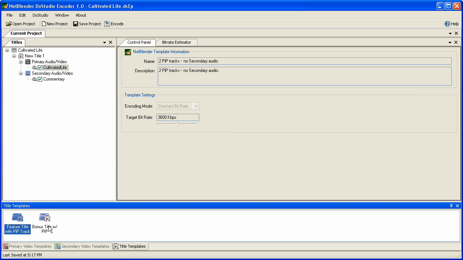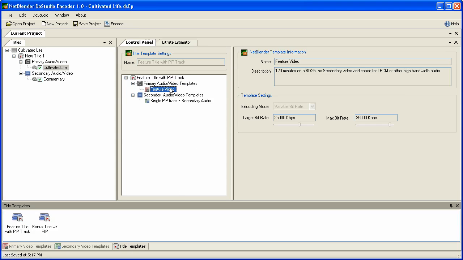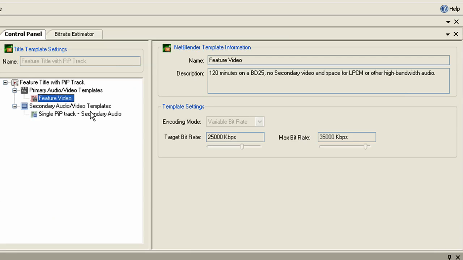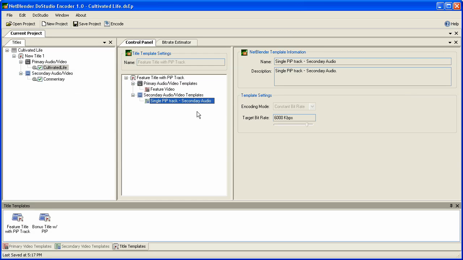Title templates are unique to DSE. A title template defines encoding settings for both primary and secondary video in a single template. Title templates are intended to help you efficiently encode complex Blu-ray discs while avoiding bitrate and buffer overrun errors. Title templates have been created to maximize video quality while managing the bit rates of both the primary and secondary video tracks so that they stay within the legal limits of the Blu-ray spec.